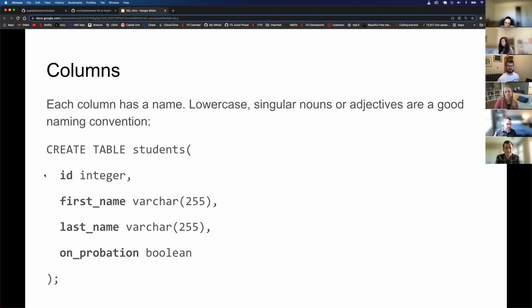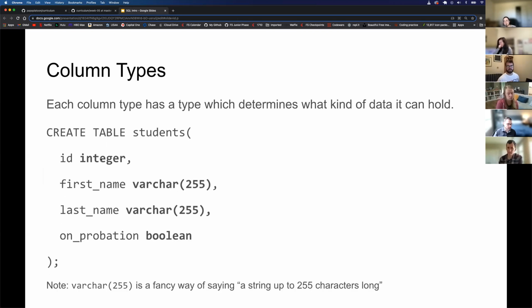So we've got column names: ID, first name, last name, on probation. Now we want to store what type of data is stored in each column. For example, the ID is going to be an integer. The first name is probably going to be a string or text, also known as a varchar, which stands for variable character. What's in the parentheses is how many characters can be stored in the first name.